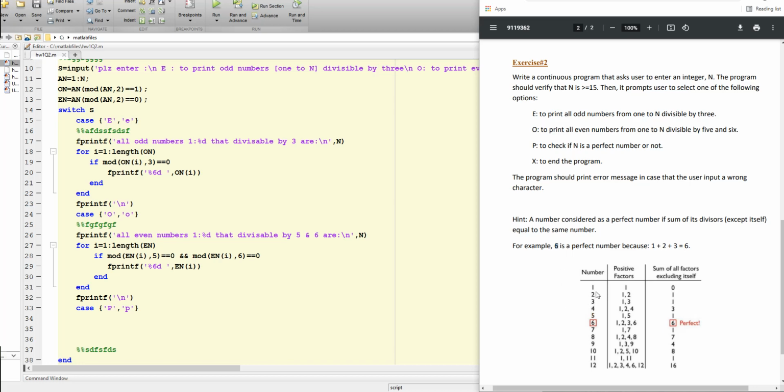So as you see, here it is the 6. What are the positive factors? They are 1 and 2 and 3 and 6. Exclude 6. 1 plus 2 is 3. 3 plus 3 is 6. Now the sum of all factors excluding itself is 6. Is 6 equal to the number itself? Yes. So it is a perfect number.